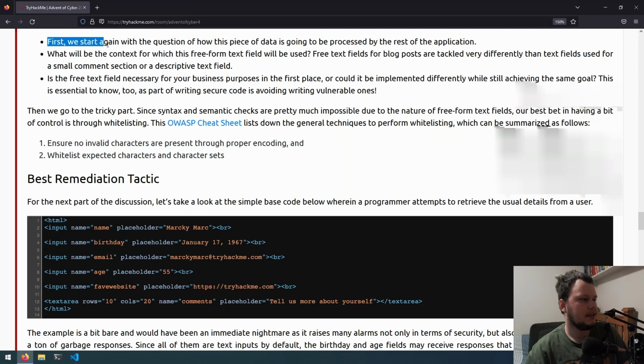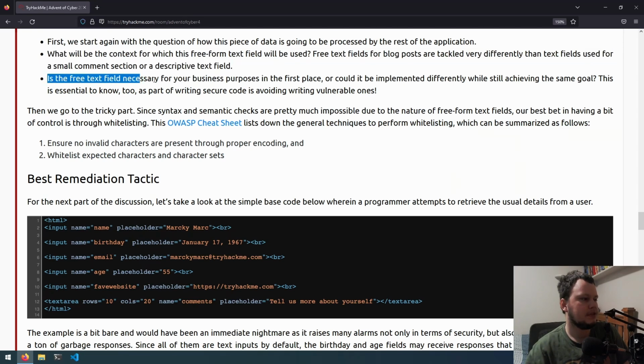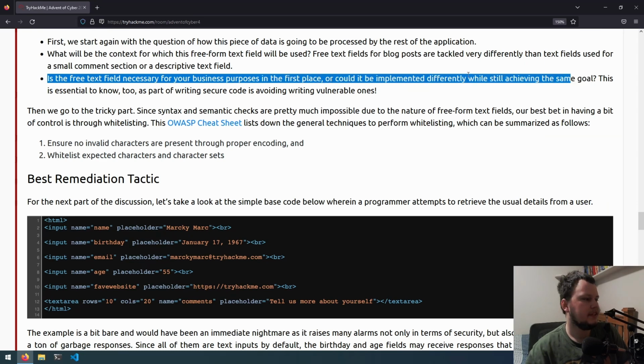First, we start again with the question of how this piece of data is going to be processed by the rest of the application. What will be the context for which this freeform text will be used? Free text fields for blog posts are tackled very differently than text fields used for a small comment section or a descriptive text field. Is the free text field necessary for your business purposes in the first place? Or could it be implemented differently, while still achieving the same goal? This is essential to know too, as part of writing secure code is avoiding writing vulnerable ones.